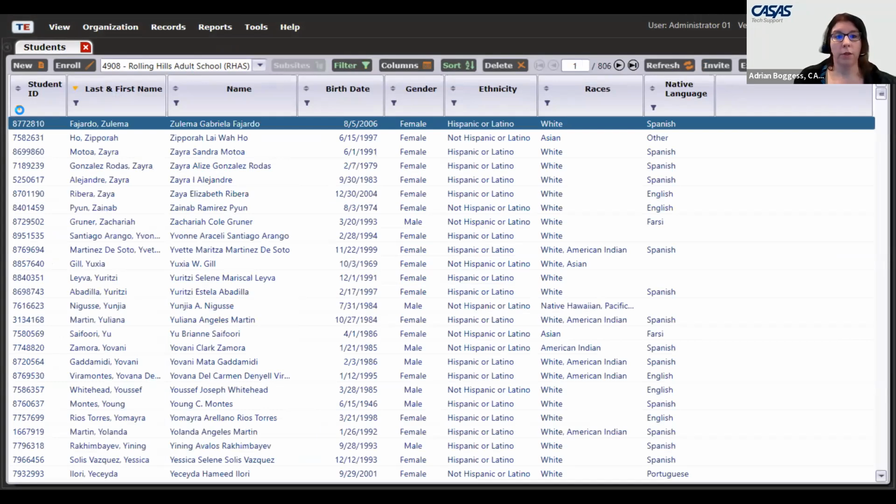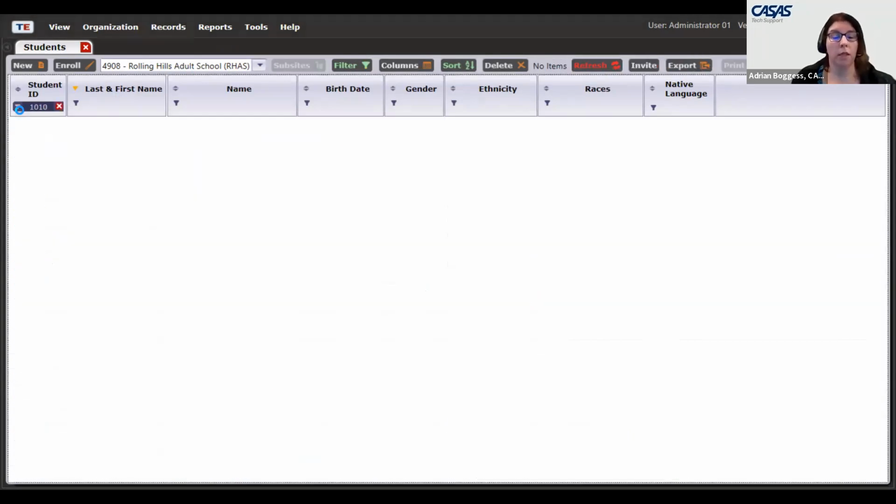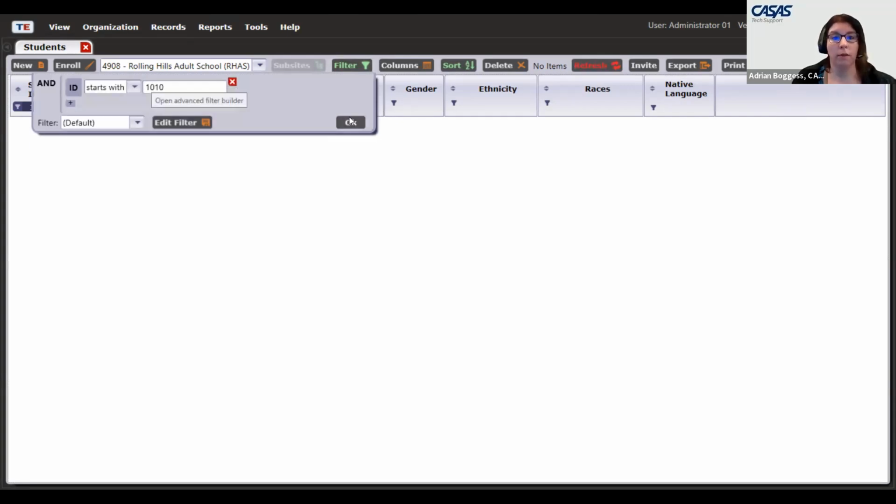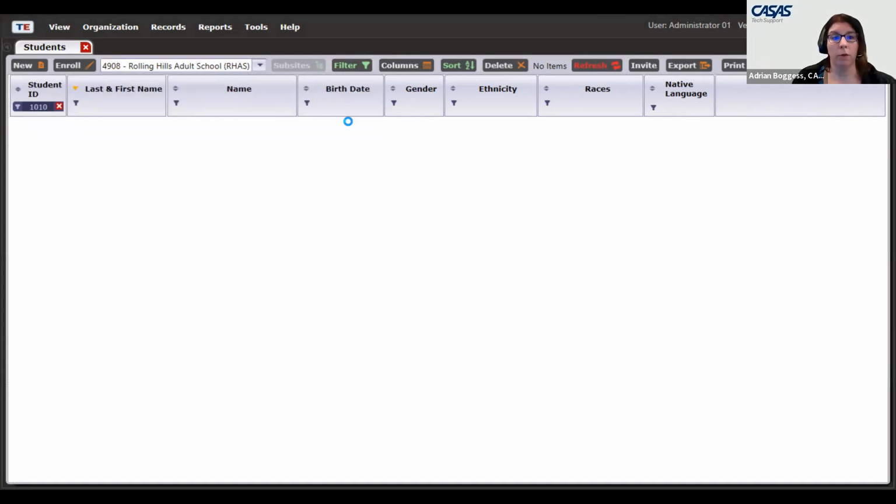Now the student ID that I put in was 1010. If I click on 1010, you notice it doesn't show up, even though I created the record. The reason it's not showing up here is because I did not put the new student into the current program year. So if you know that you've created a student and you cannot find them on your demographic lister, you can go up to your filter and remove the current program year. This will show all students enrolled, even if they're not enrolled in the current program year.